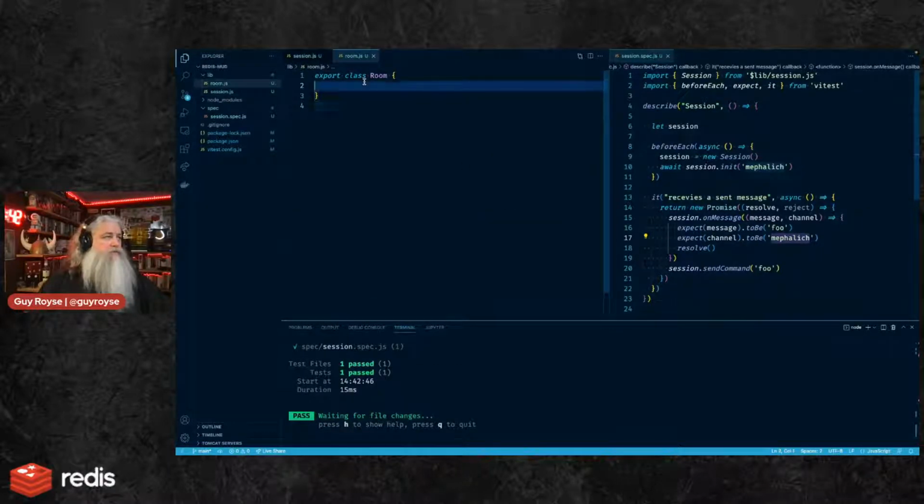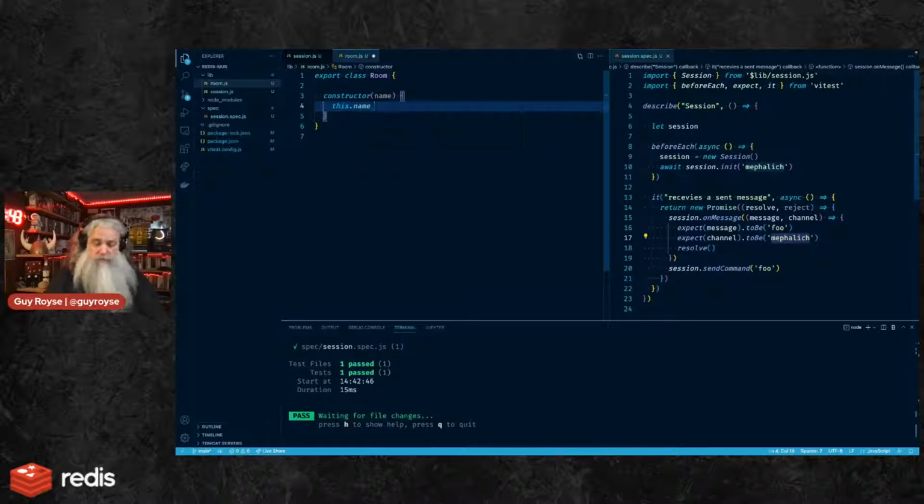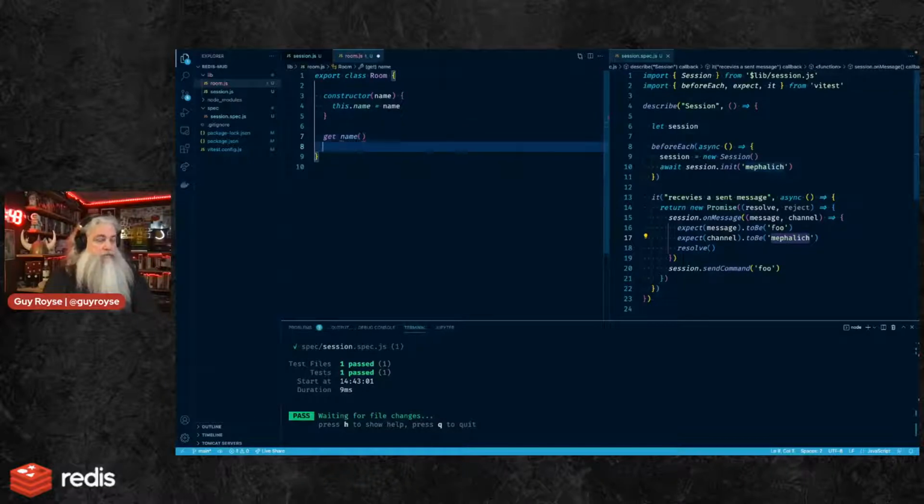And so in the room constructor, the name of the room, this.name equals name. And then I guess we could put some properties on here as well. Say get name, get description. And we don't need a description yet. The name will be good.